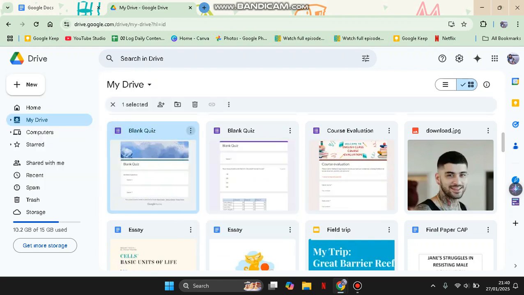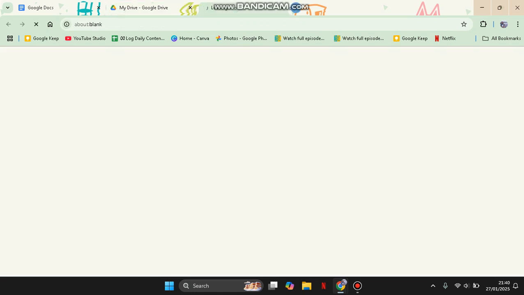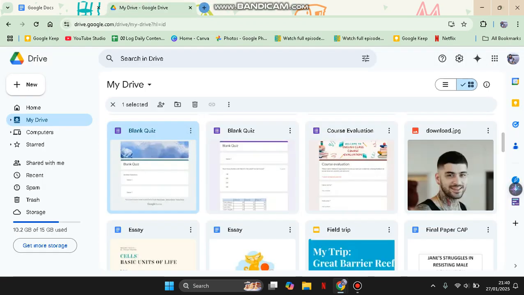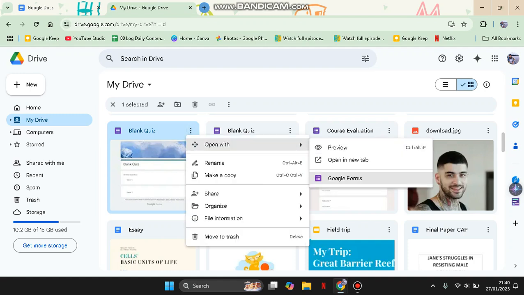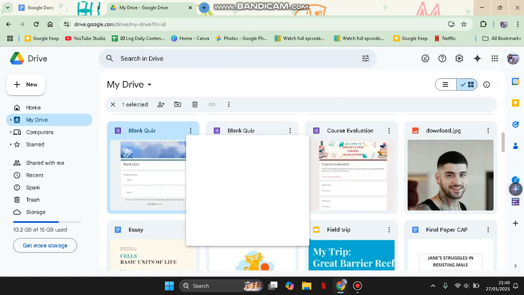You can just go to, sorry, click on this three dots icon and here choose open with, and now you can just choose the Google Docs option, and Google Docs will automatically convert it to a Google Docs document.